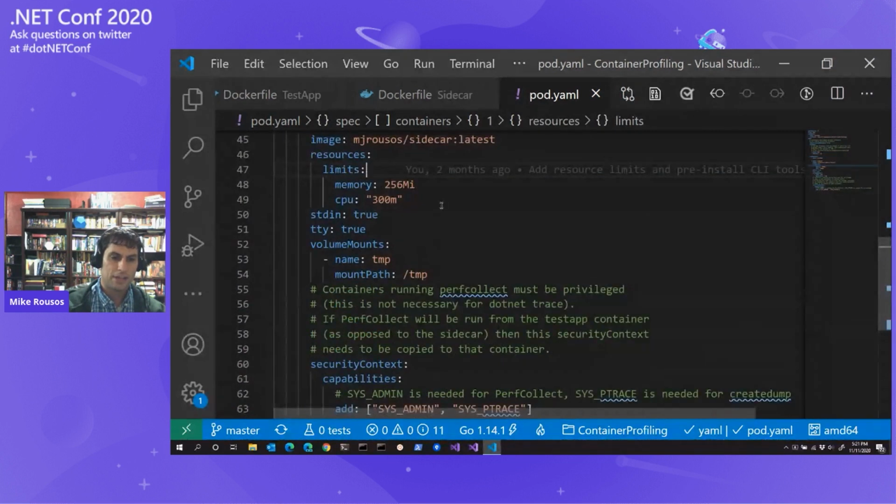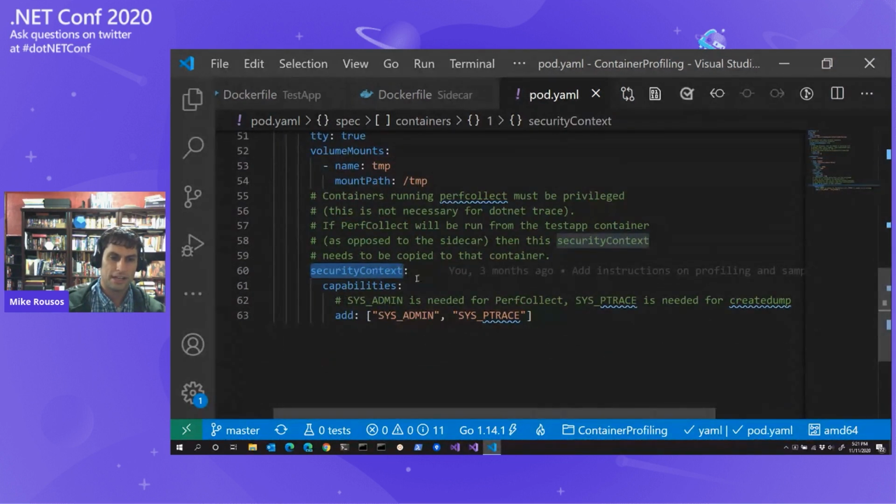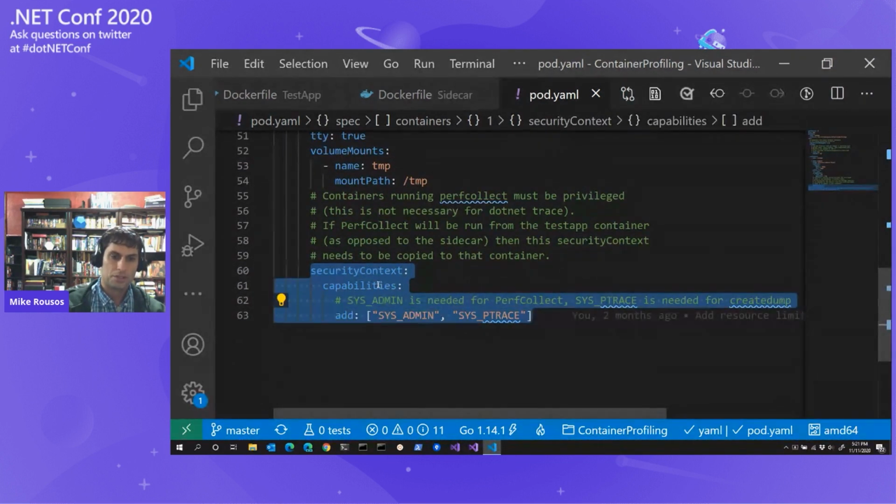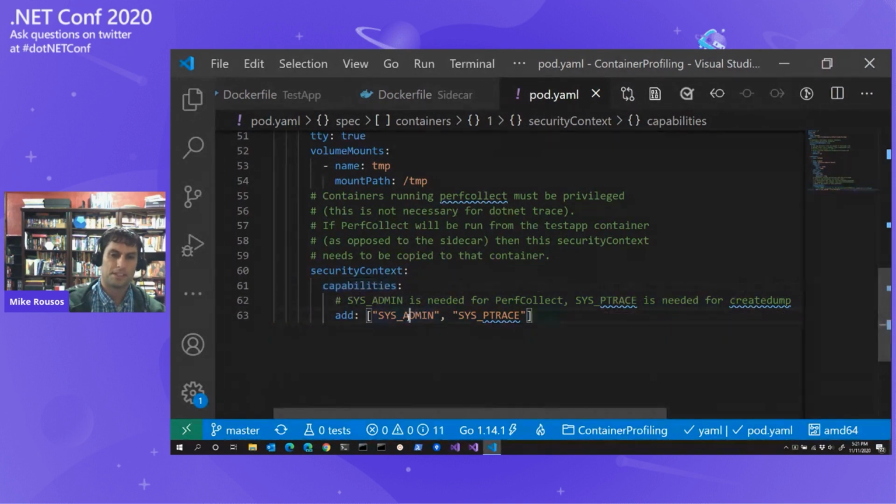And now with the sidecar, I've also added the security context section with certain capabilities. And I'm running it with the sysadmin and sysptrace capabilities. And that's going to give this sidecar container the ability to do some things that our normal app container can't. Sysadmin is going to let it run the perf tool, which perf collect is using, and sysptrace is going to allow it to use create dump to capture dumps of any processes.